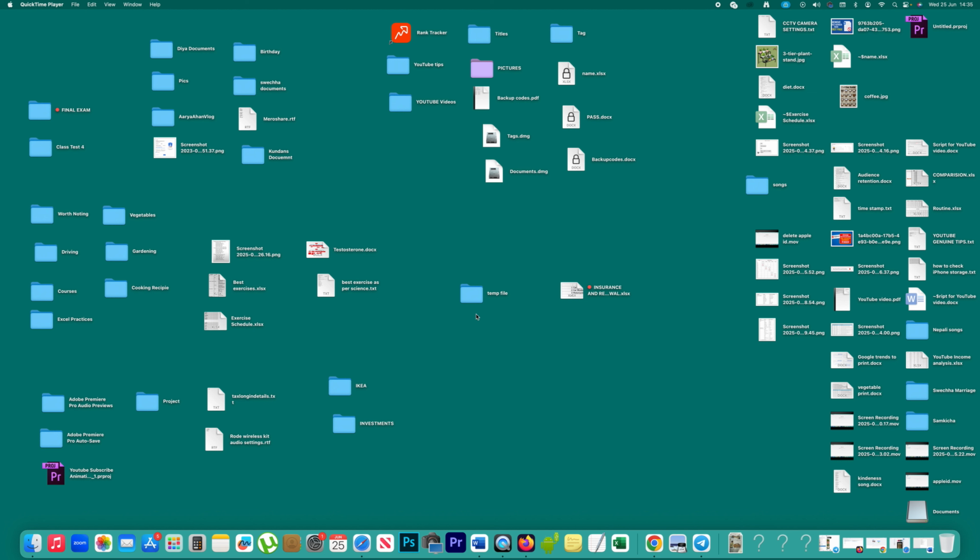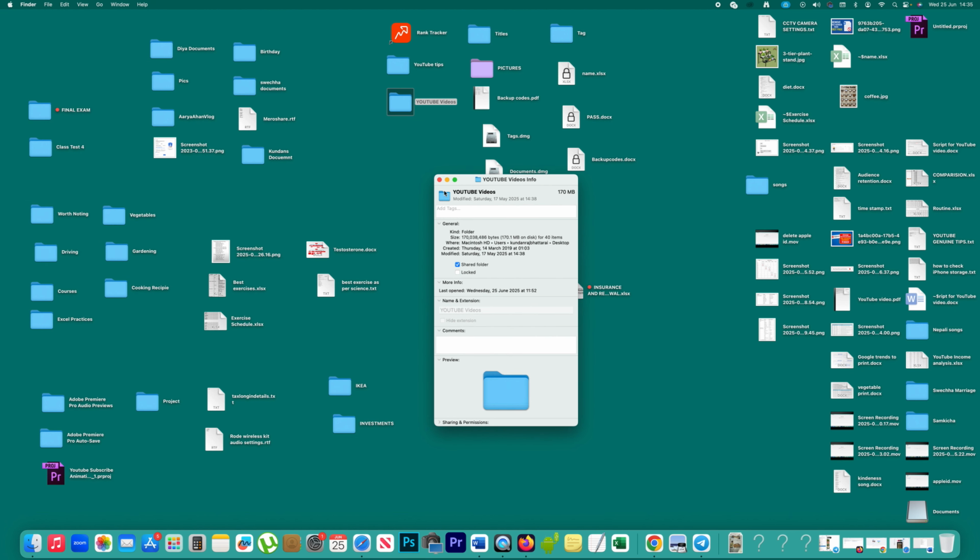If you want to change the color of the folder on your Mac, then let us see how to do it. If I want to change the color of this folder, I will right click on it, select Get Info, then click on this folder icon here, go to Edit and then Copy.